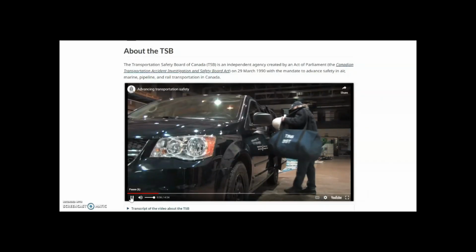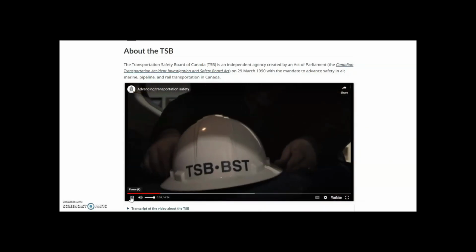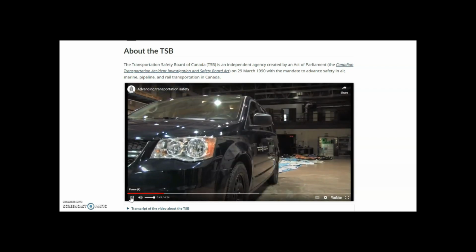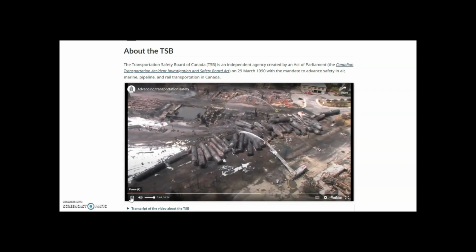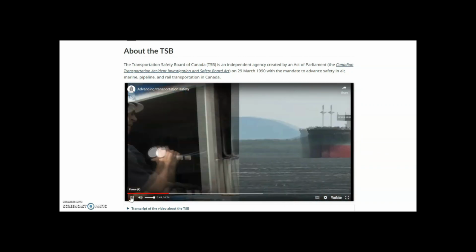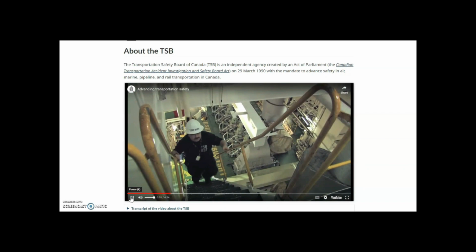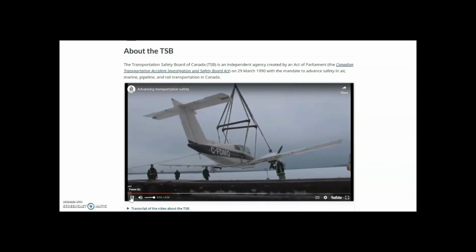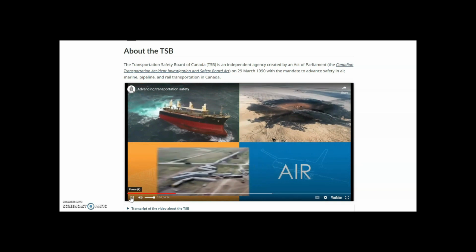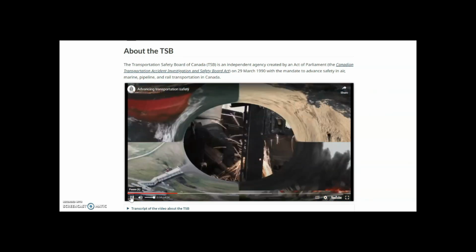The Transportation Safety Board of Canada, TSB in short, is an independent agency created by an Act of Parliament, the Canadian Transportation Accident Investigation and Safety Board Act, on March 29, 1990, with a mandate to advance safety in the air, marine, pipeline, and rail transportation in Canada. The Transportation Safety Board of Canada is separate from Transport Canada.